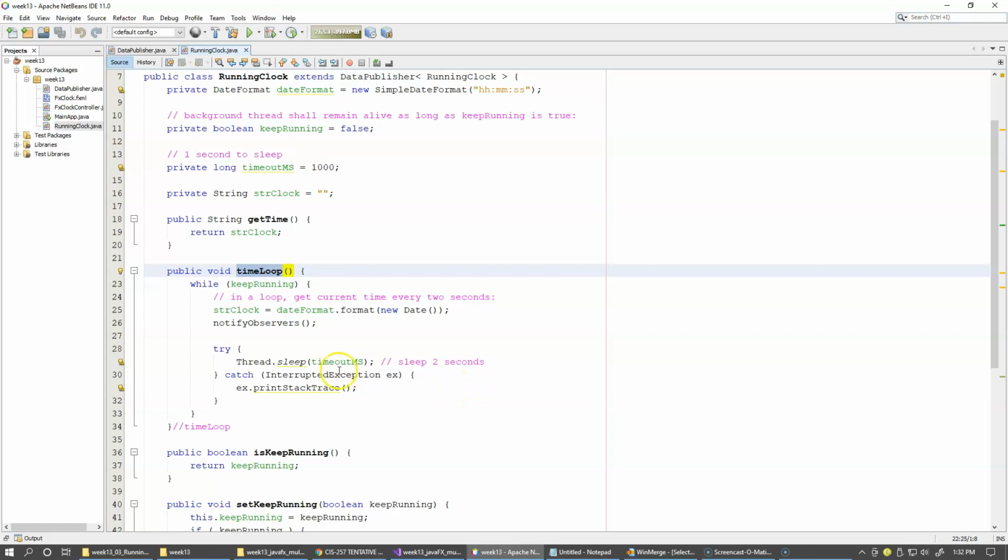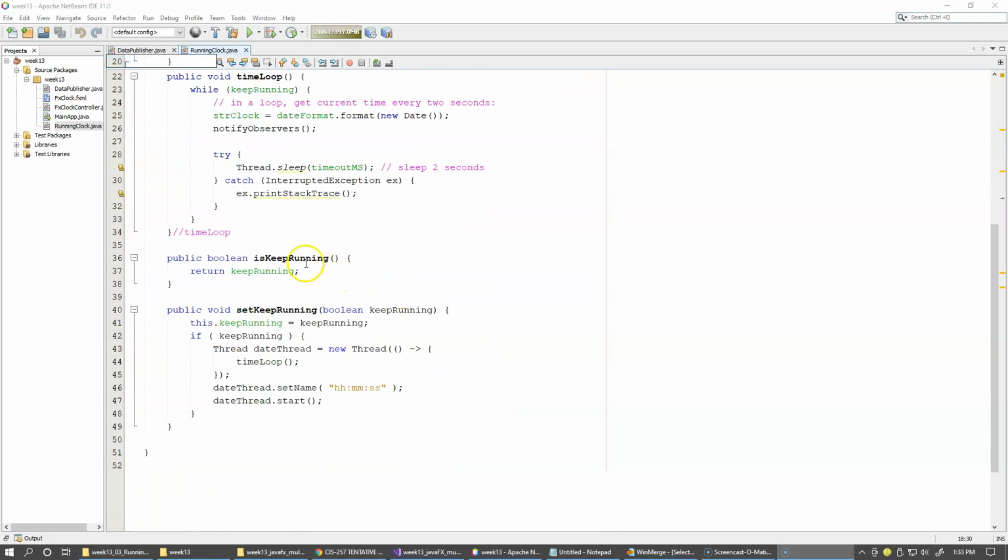And notice it calls notifyObservers, which is now available in the superclass because RunningClock extends the DataPublisher parameterized by the RunningClock. So every time the clock changes, we notify the observers, and in this case, the observer is our label in the presentation tier of our application. Two more methods here are keepRunning and setKeepRunning. These are the getter and setter for the Boolean keepRunning attribute, as this is the state of our clock.